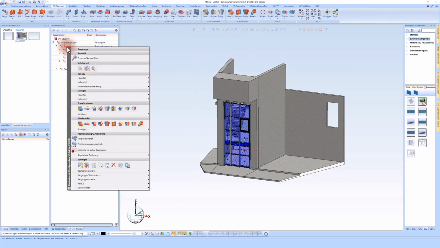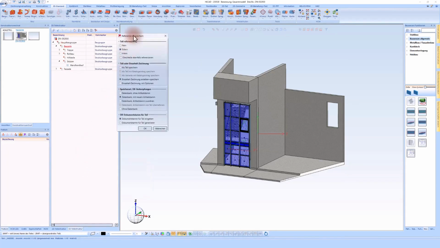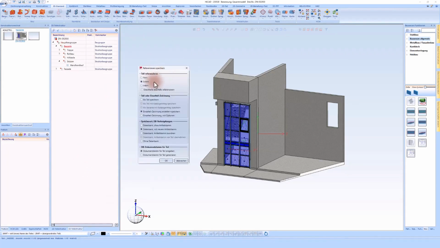That means I right-click on the construction kit. Here, I select the command reference part and get this dialog. Here I can say that I want to externally reference and create a part drawing. In this case, the part drawing does not refer to a workshop drawing, meaning a single part, but rather the selected part. In this case, the construction kit. I would like to save this in the database with a new item master, and for the document I want to enter the name myself.